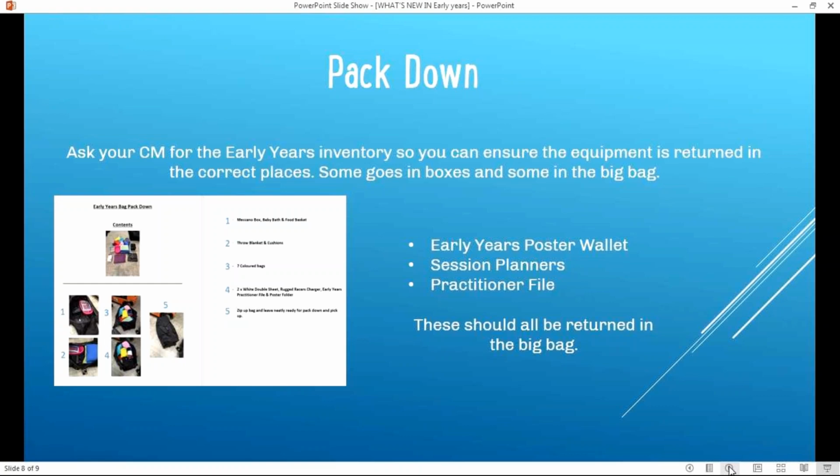A key thing which people seem to forget is that the early years poster wallet, the session planners and the file all go back in the bag. They do not go in the red and black box that your camp manager has. So it's really important that everything goes back in the right place, because it really helps us at this end as well. Has anyone got any questions about pack down? Very quiet.